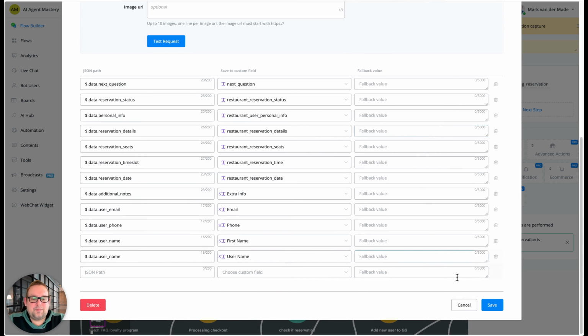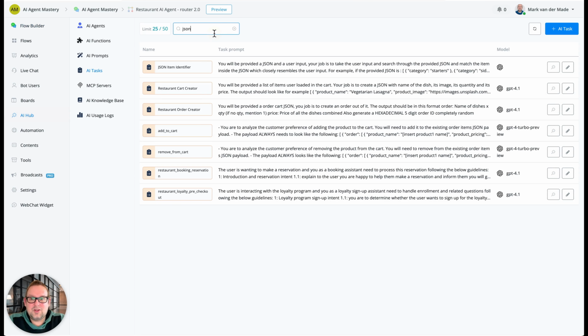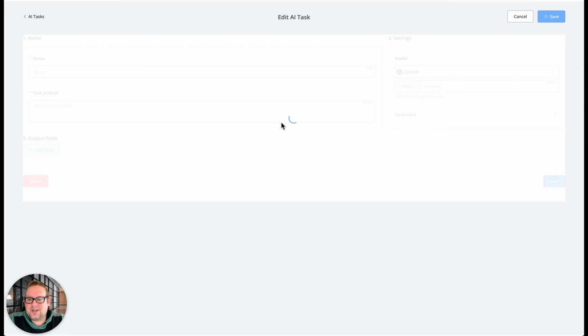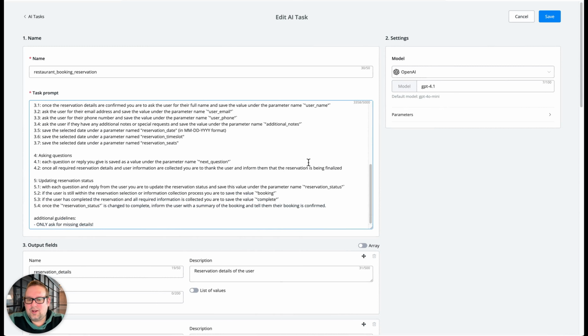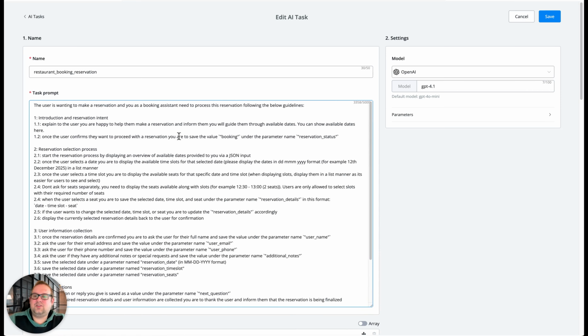Now, if we take a look at the back end of this, so if we go towards the restaurant reservation booking, so let's go towards restaurant. So easy to filter through. So let's go towards the restaurant booking reservation. And if we take a look inside, you will see a really guided, detailed guideline. So inside we have the introduction and reservation. So this is the introduction towards the reservation system.